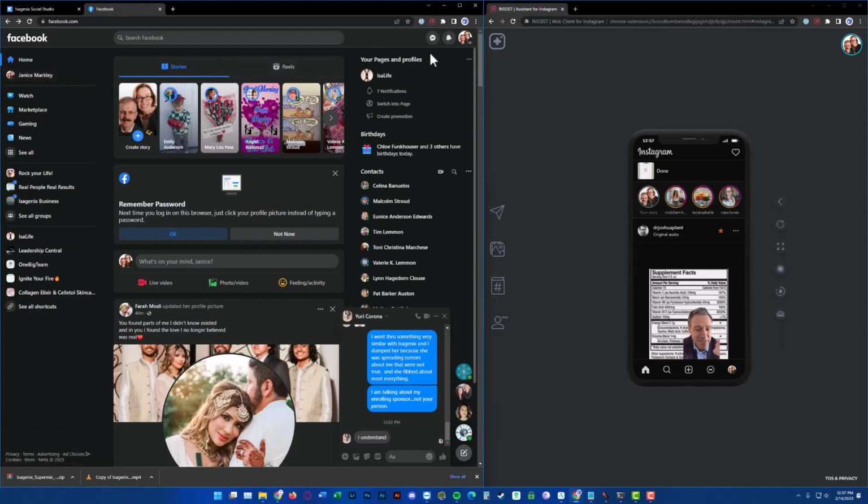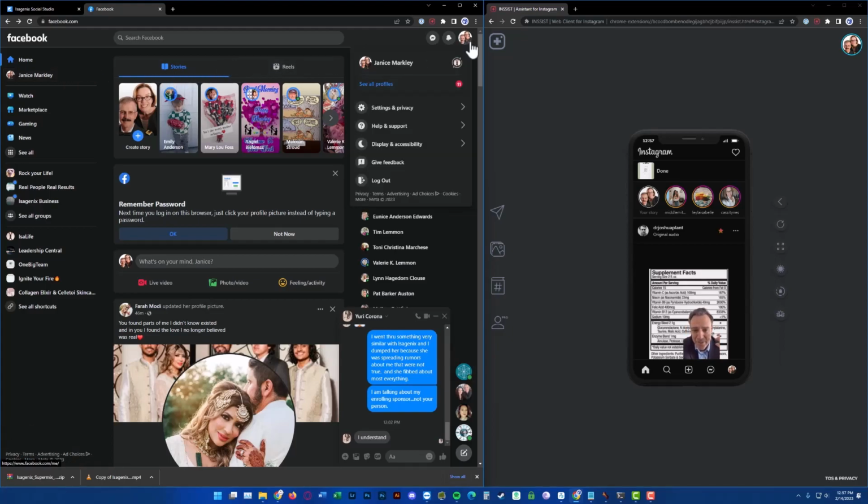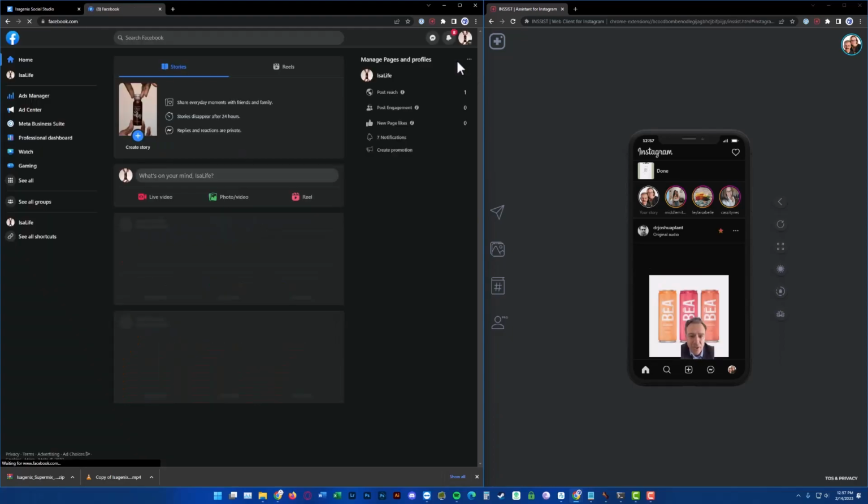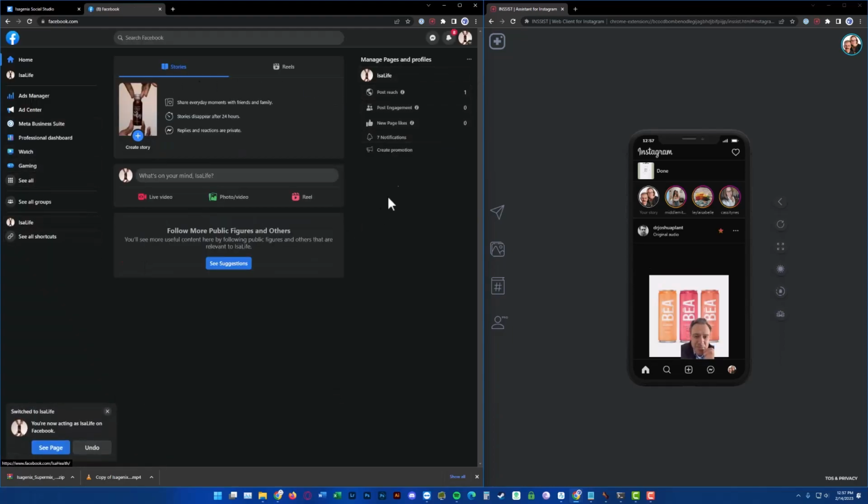So we're just going to come over here where this little icon is for account. And this little spinny wheel that you see here, this allows you to instantaneously switch over to your ISOLife account. So we're going to click on it. And now it has put us into, right here, our ISOLife profile.